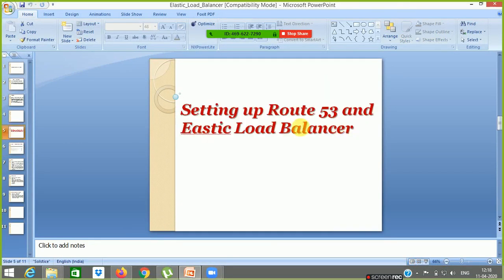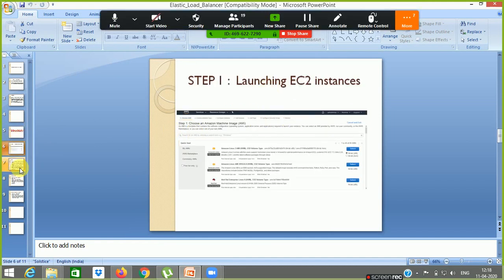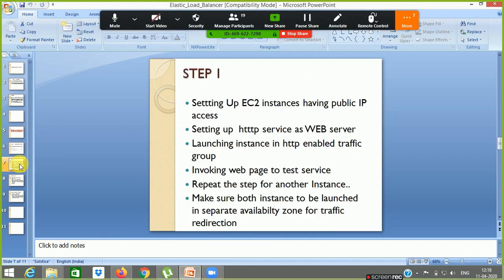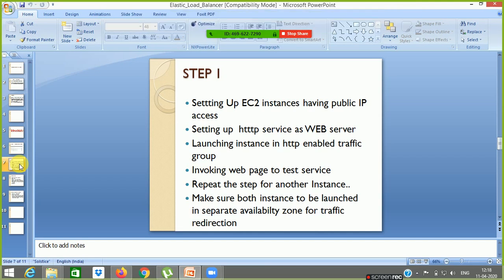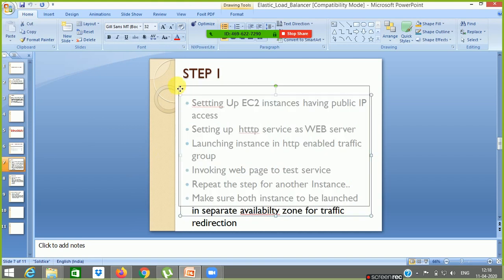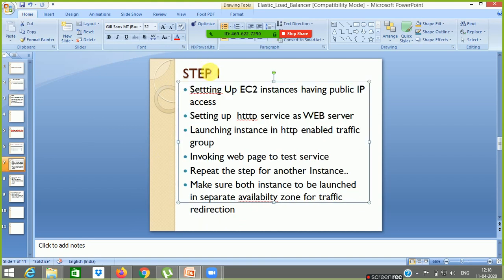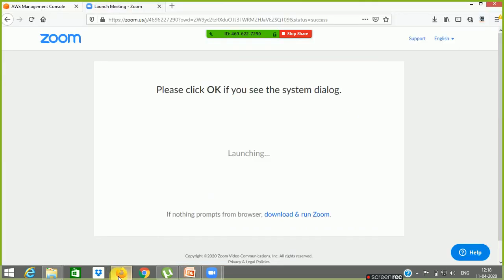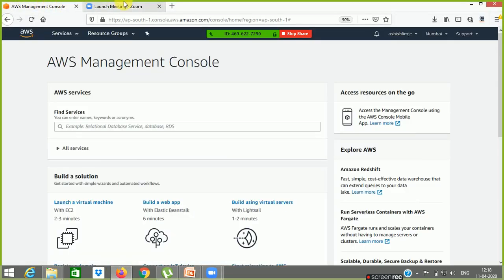So to set up an elastic load balancer, we should start with EC2. Then we should have two EC2 servers which should be launched as web servers, and then we will create an elastic load balancer so that we can manage the load between the two web servers.